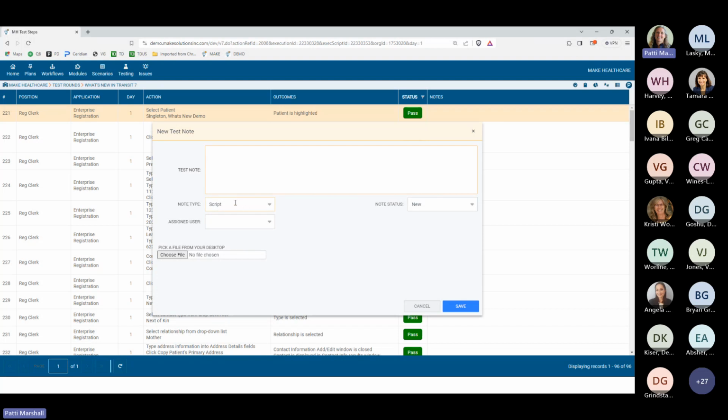If you've done IT1 and you've done IT2 and now you're doing a round of user acceptance testing, then you might not want it to default to script. You might want it to default to training or something else, but you can change that at any time. And right now I've got it to say script.